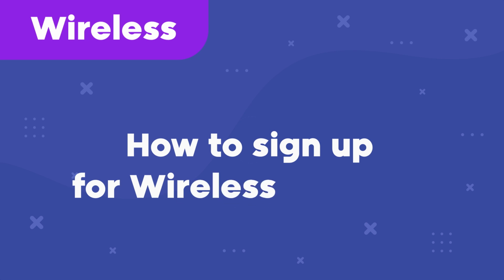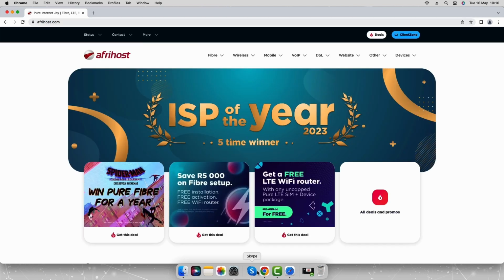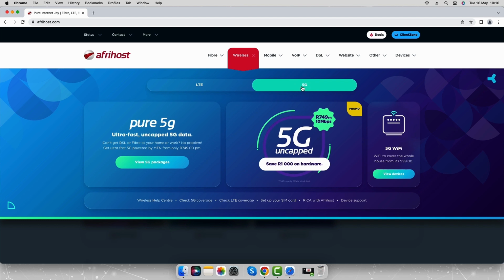Today I'm going to show you how to sign up for wireless pure 5G. Open your internet browser and navigate to afrihost.com. Select the wireless tab at the top of the page. Click on 5G and then select View 5G Packages.